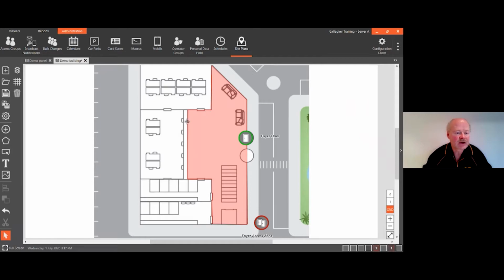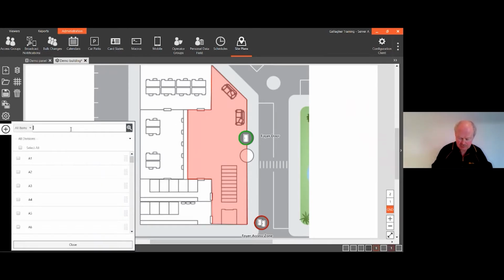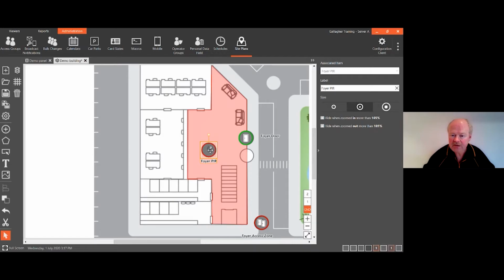We just need to add our PIR. So we're going to add an item. PIR, here's our foyer PIR. Yes, we're going to add that item. Here it is. Let's drag that up into the corner here. Let's make that icon a bit smaller so it fits nicely.